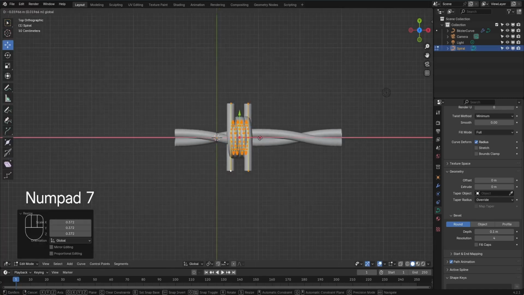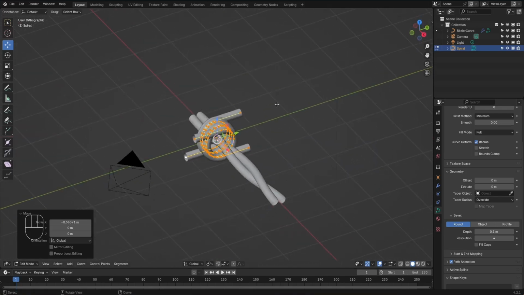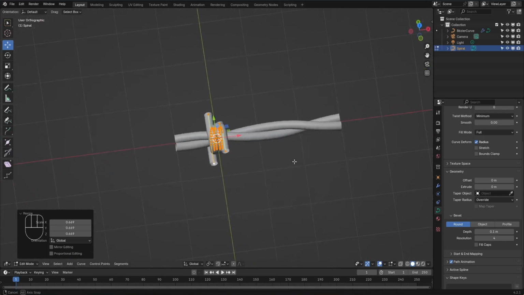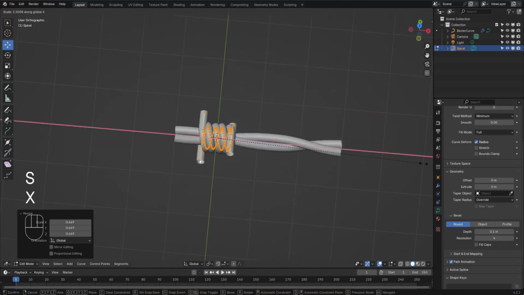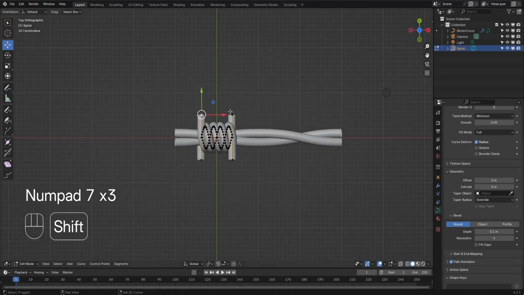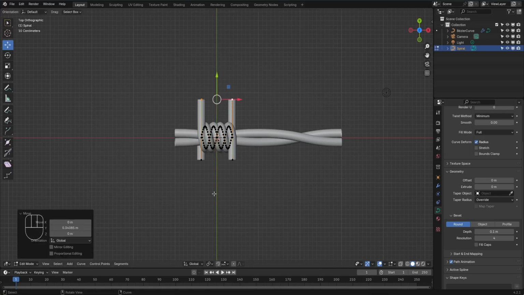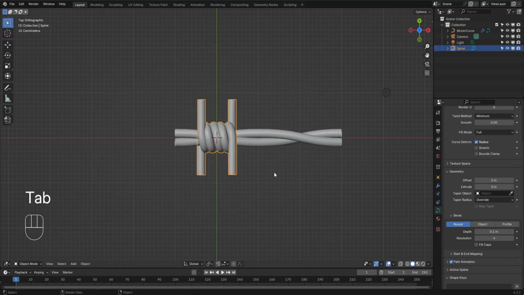Press A to select everything, and now move and resize so it fits the twisted wire. Extend the barbs to whatever looks good to you. Hit Tab to go back into object mode.